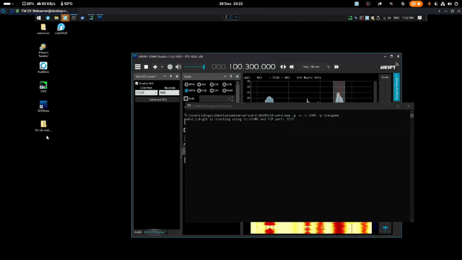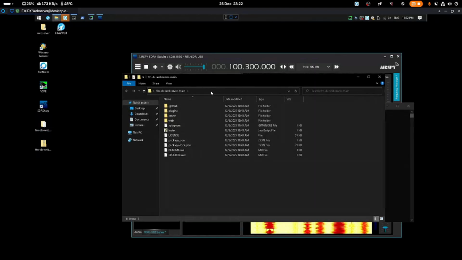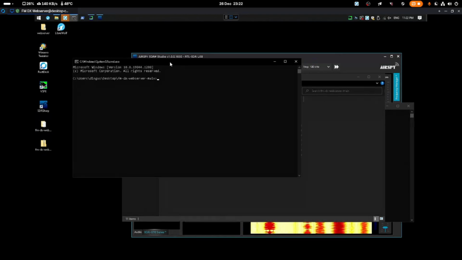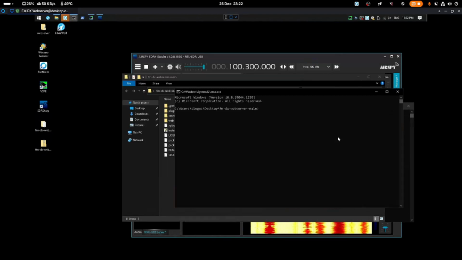And then normally you should have this, then you extract it with whatever archiver you have. I use 7-zip, or you can just use the default Windows one. Once you open it, you click on the address bar, and then you have to type in cmd and launch command prompt. So now here you have to write npm install, as you can see.